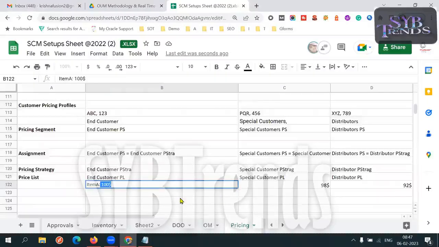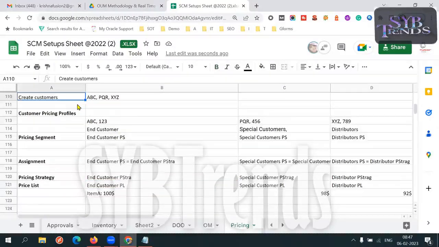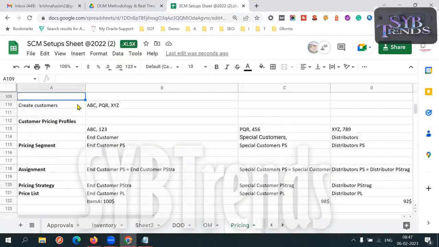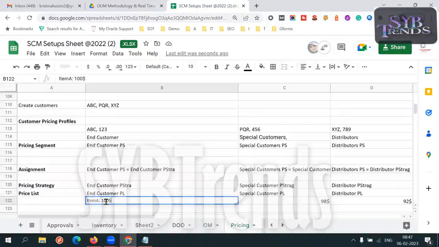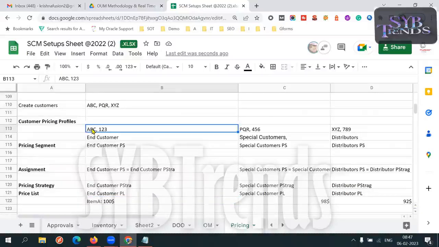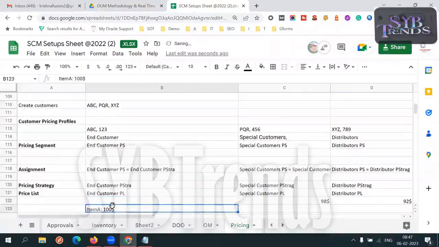Okay. Suppose here I will tell you negative scenarios. One negative scenario is we have configured a price for item A. We didn't configure it for item B, correct? Suppose customer ABC orders a product called item B. Did we create a price for item B? No, we did not create a price for item B. In that case, at the sales order level, the moment you enter the item, it won't show up the price.